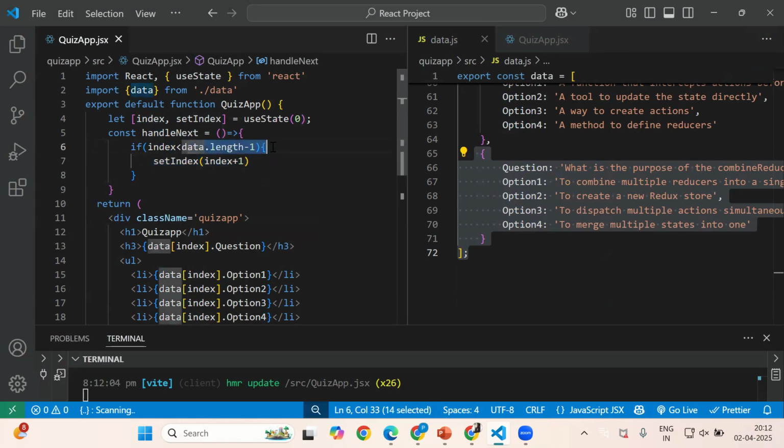But if it is not, then it should not increment it. Then what should it do? That also we should tell, right? It should not increment it, then what should it do? So we will give one else part here. If this condition is true, you do this, else.